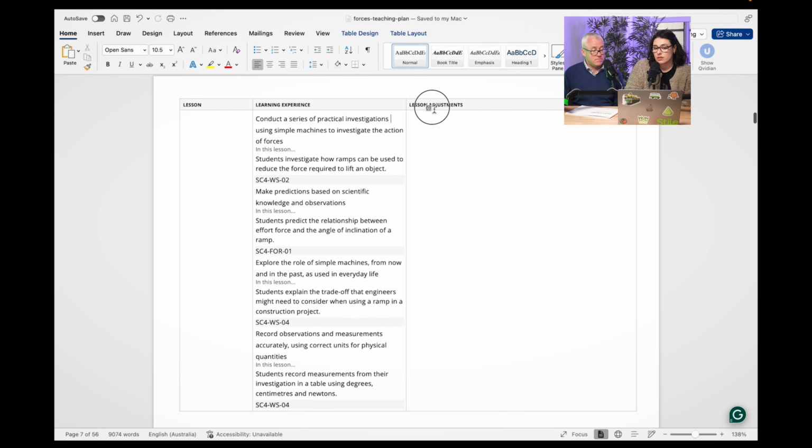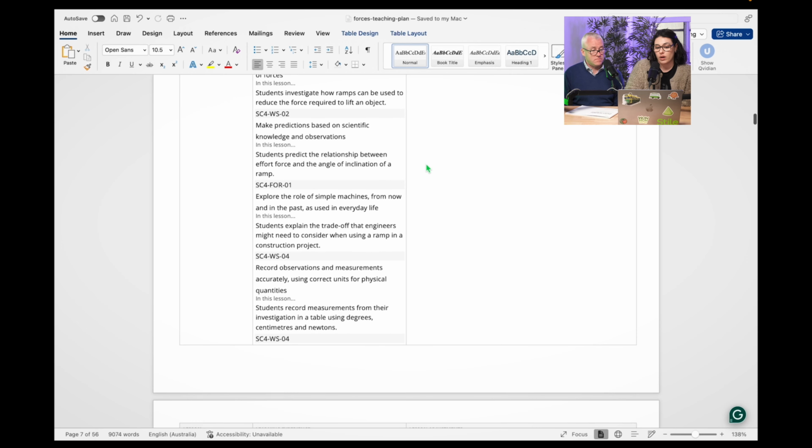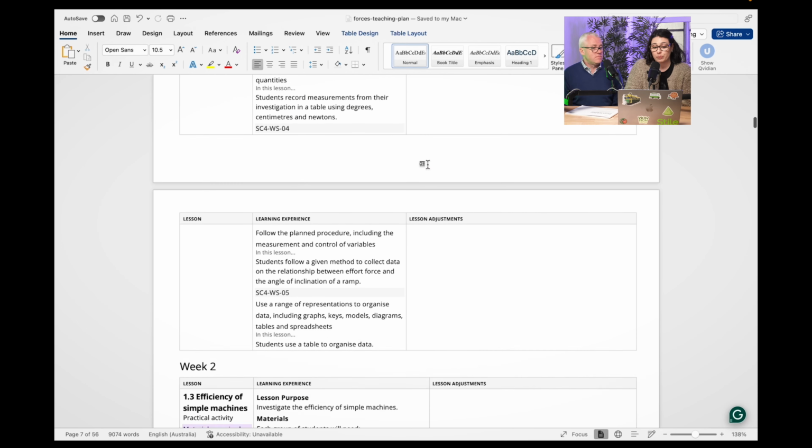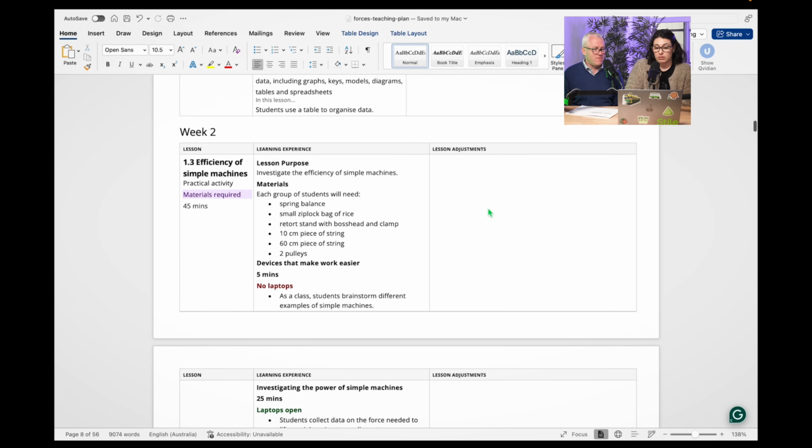own columns. Yep. And particularly around lesson adjustments, this might be where teachers document specific adjustments they may have made for students with additional learning needs as well. Yeah, you often have that column for support, core, and extension.